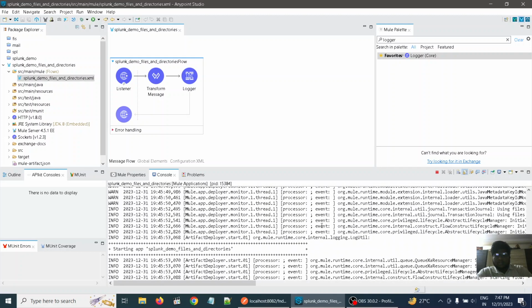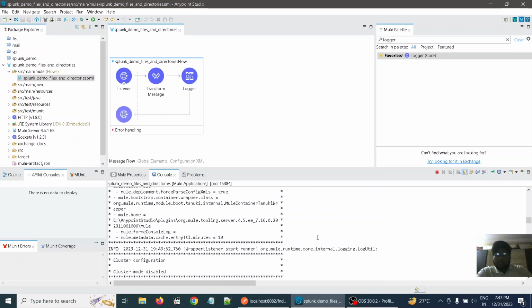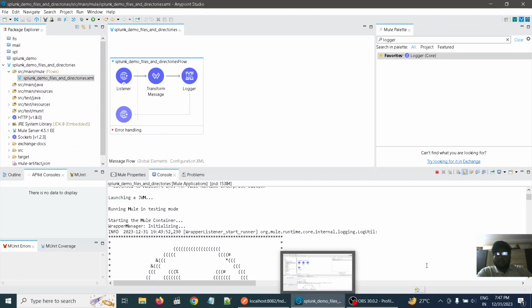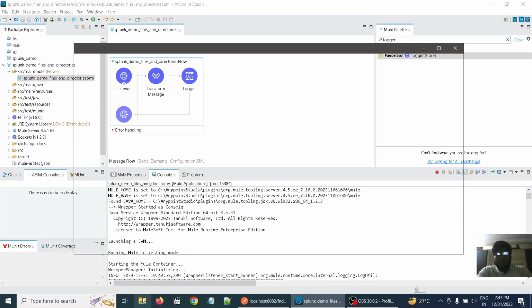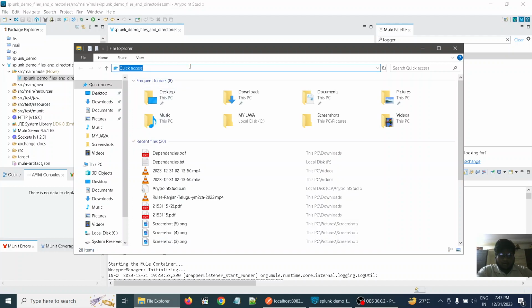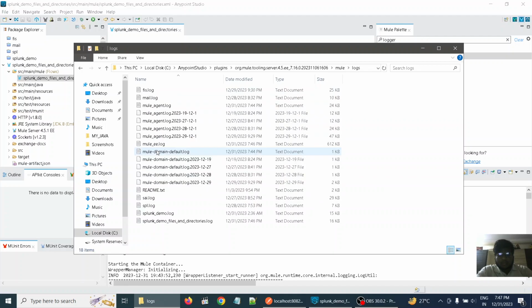Before sending the logs, we are using the files and directories method. For that you have to go to the particular folder where the Mule server is running. For that, just scroll up to the top in the console. Copy this link. This is the location where our Mule server is running. So copy this link and go to that particular directory. In this, go to logs. Okay, logs.